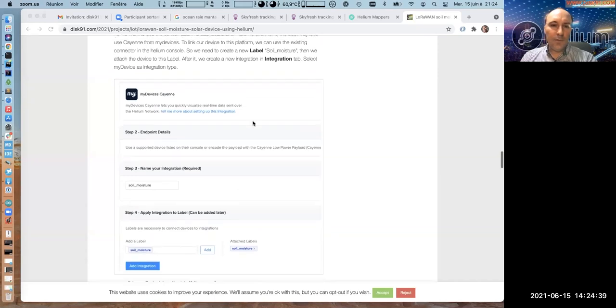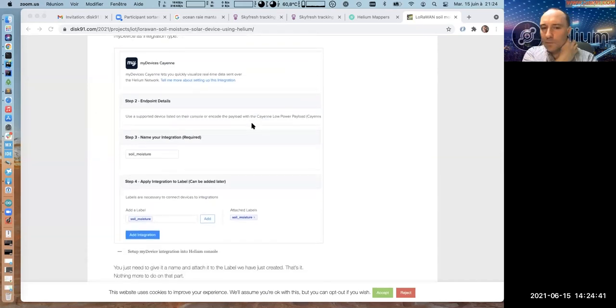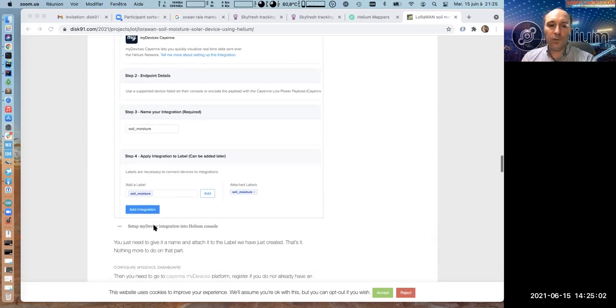So it's really easy to use MyDevices Cayenne. Basically, here you have a screenshot. It's the Helium console you see there. On the Helium console, you just select the integration type Cayenne. You give it a name. You attach it to a label corresponding to your device group, and that's it. You have nothing else to do. So it's really cool for that.